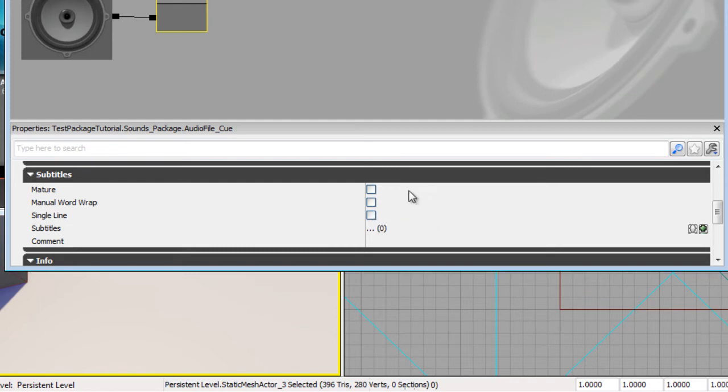So we're going to scroll down in the properties window to the subtitles subcategory, and we're going to tick both manual word wrap, which disables the automatic generation of line breaks, and single lines, which displays the subtitles as a sequence of single lines. Right, because there are 2 lines in my clip, we're going to go next to subtitles, and click the add new button indicated by the plus button twice.